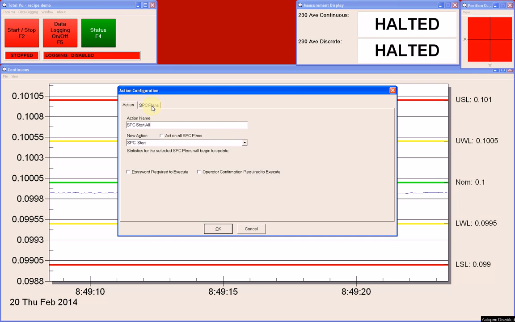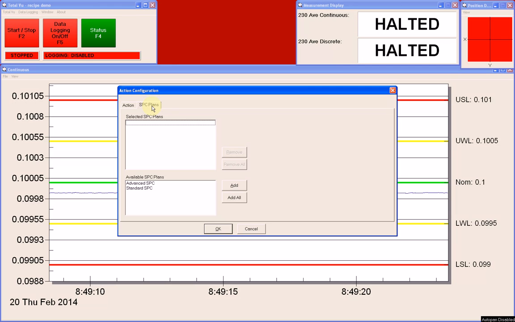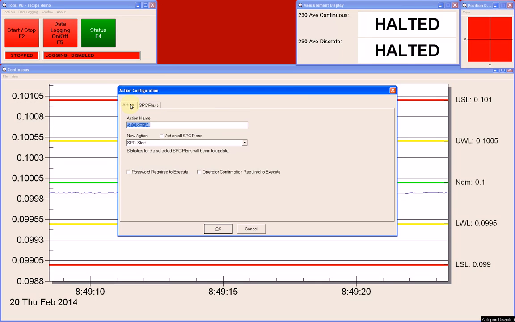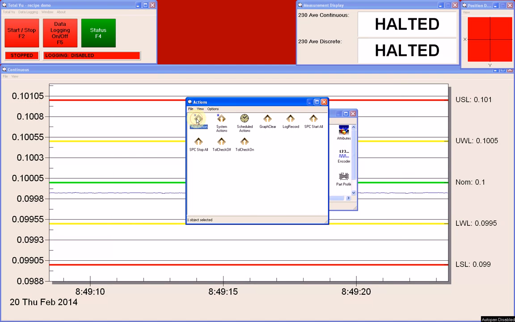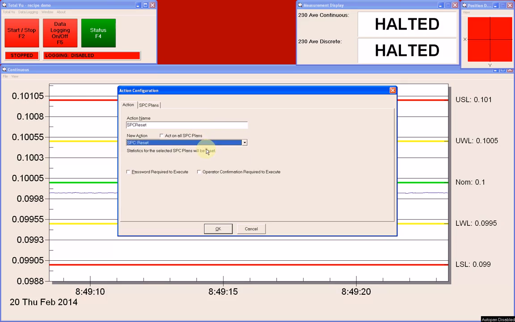Click the next tab at the top entitled SPC Plans. Out of the available SPC plans below, select each plan you want this action to apply to. If you want this action to apply to all SPC plans, even plans that have not yet been defined, click the previous tab at the top entitled Action, and check the box to the left of Act on All SPC Plans. Then press OK. Next, configure the actions SPC Stop and SPC Reset using the same settings.